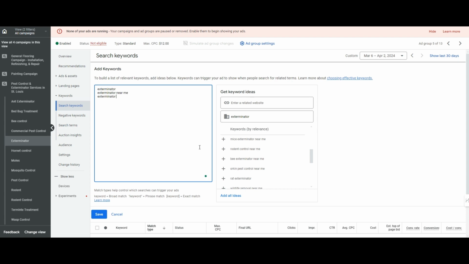Let's keep it simple here, guys, and we'll do exterminator services and do that phrase match, and then we're going to do company. Oh, whoops, that did not save. So we're going to do company, contractor. Companies works fine. I think this should do. Exterminator, contractor, company, services, near me, make that exact match. For exterminator, I'd be a little afraid to make it phrase match, so we're going to go ahead and make it broad or exact match.